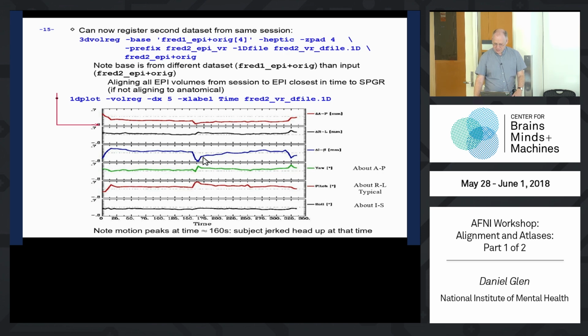And so you can see by looking at the plots that you'll have peaks at times of motion. So here we have one around 160 seconds where the subject jerked their head up. And generally you'll see this as a rotation on one of the axes here. So here's around the right to left is what we typically see.